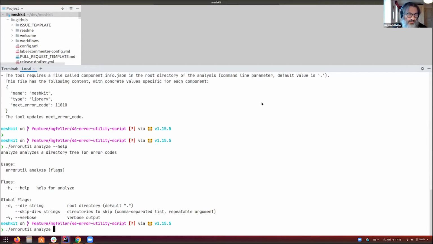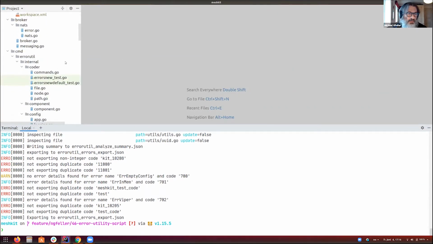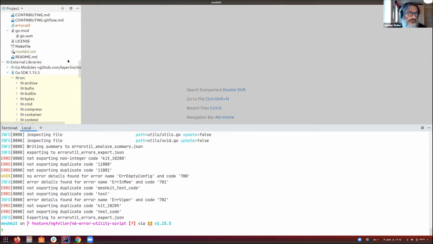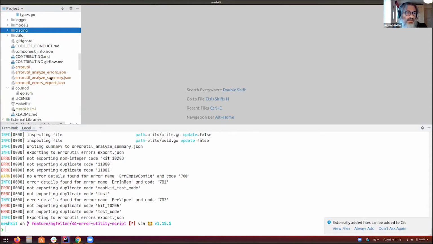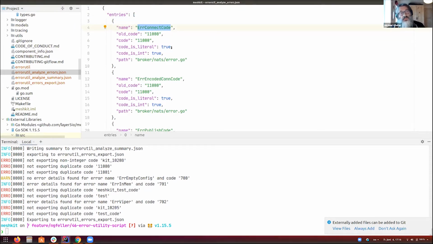Running analyze, we just go through the code, make no changes at all, get detailed information, and then you get output files. Here you have an analysis that just lists the raw data that it finds. So it has entries, and for all the error codes it finds in the code, it gives information and details, including the old code when the code is going to be changed. This is the same result that you see when you actually update code. I'll speak about that in a minute.